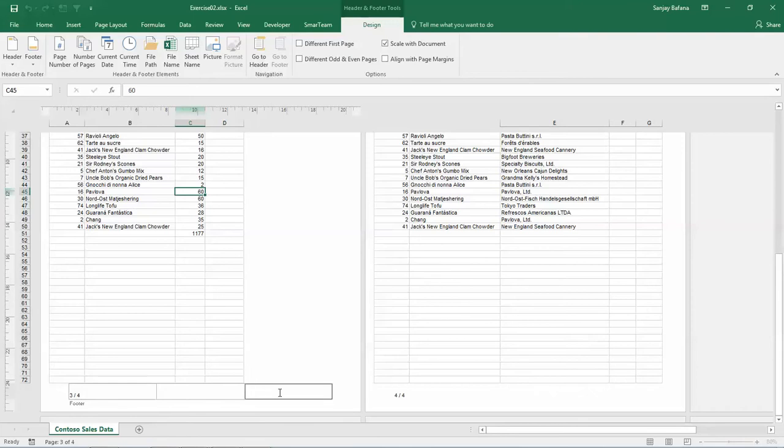I can also add the date in the right side of the footer. So I want to add the current date, and in the center I want to add the file name.